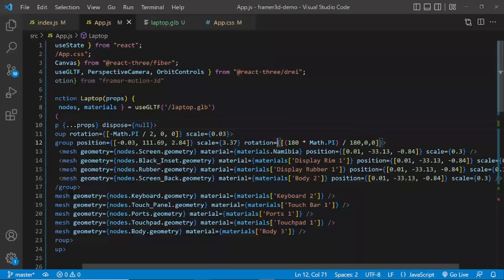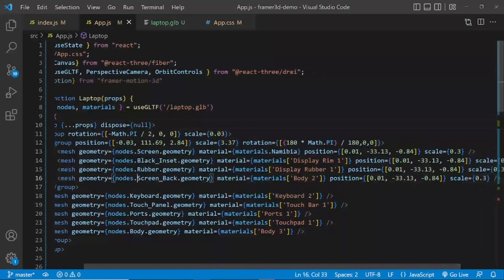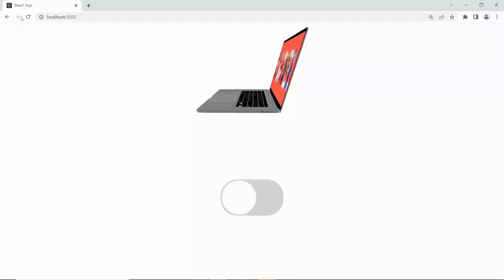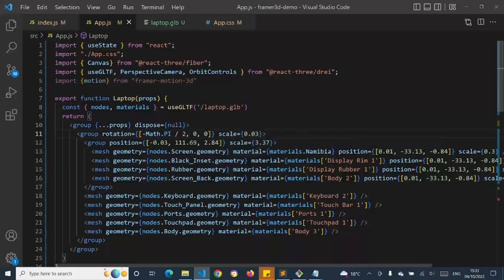So now we know that you can rotate it. We're rotating the lid here. I'm just going to delete that rotation part, and save it, just to make sure it hasn't messed anything up. Okay, it's back to normal. So that's how you rotate the parts of the 3D model. We've done a basic rotation here, and it works.